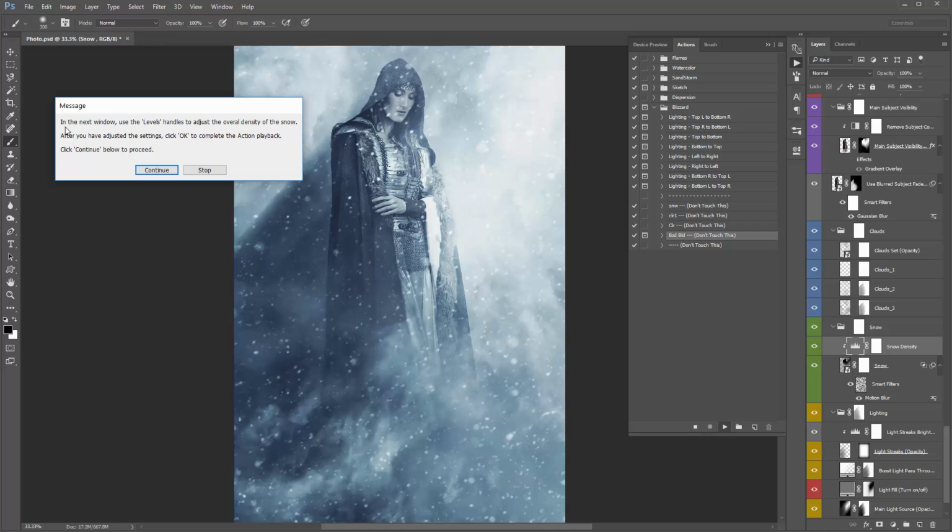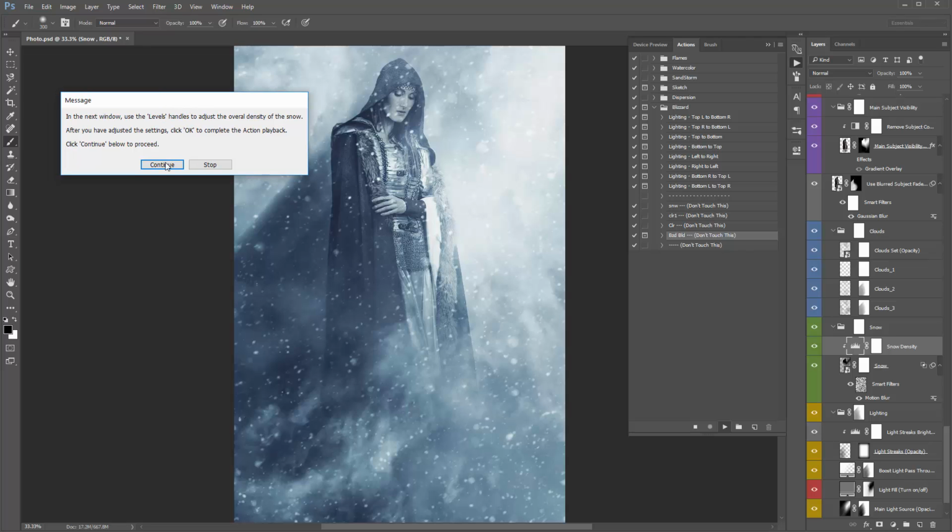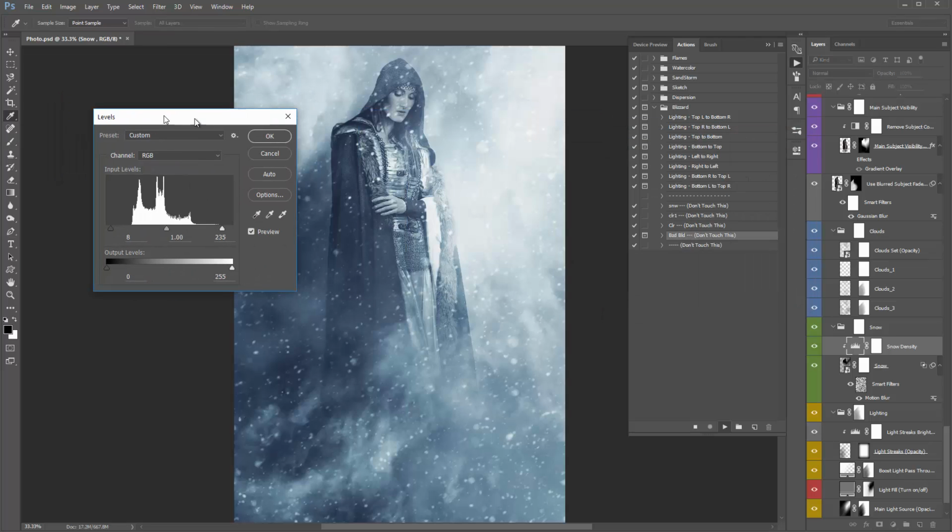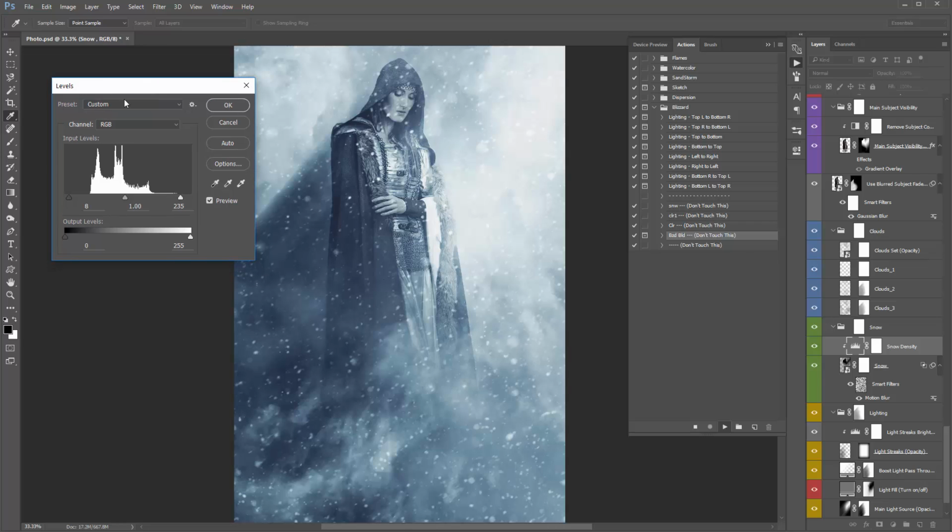And this one says, in the next window, use the levels handles to adjust the overall density of the snow. After you've adjusted the settings, click OK to complete the action playback. Click continue below to proceed. So again, just click continue here. And next you'll get this levels window pop up.